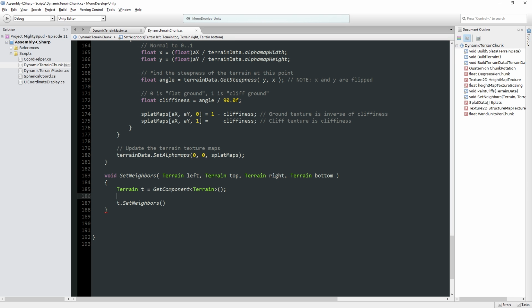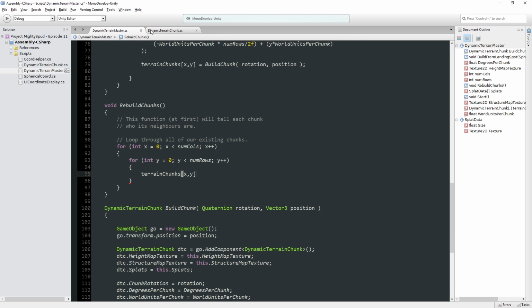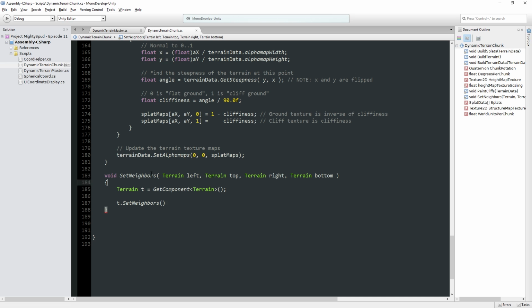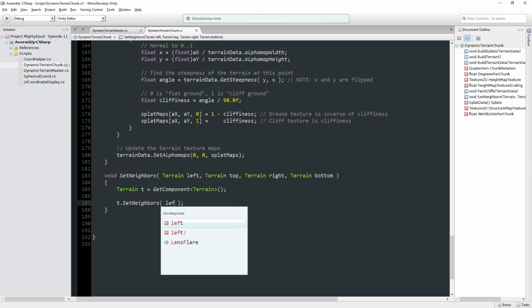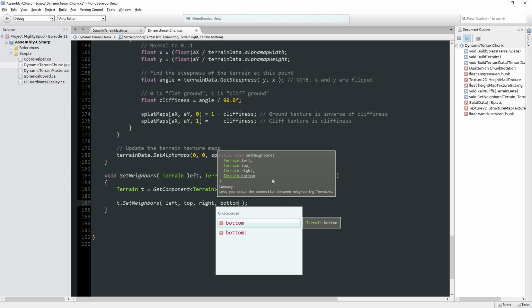So it's a bit of a wrapper for that function, because we could get the component. There's no public, private, or anything for this. I could easily get the component from the script over here. But maybe we're going to want to do something else when a neighbor gets set. Who knows? So let's go ahead and just wrap this. That's going to be okay. So we're just going to pass in the actual terrain set neighbors. We're going to say left, top, right, bottom.